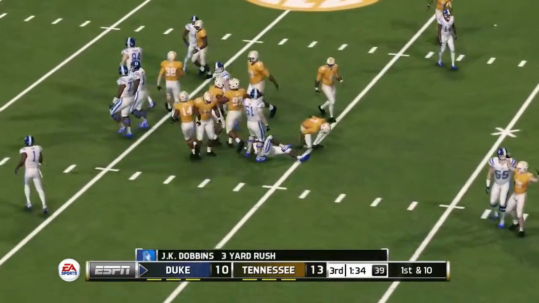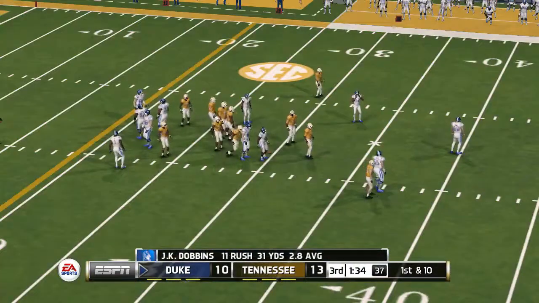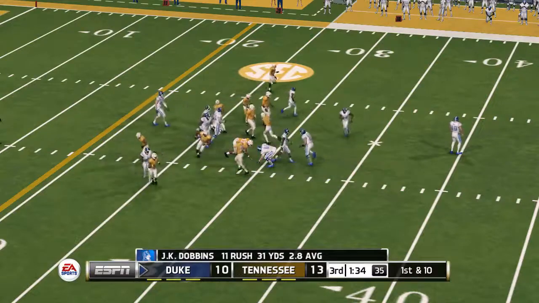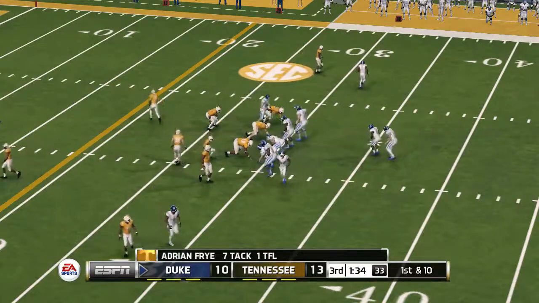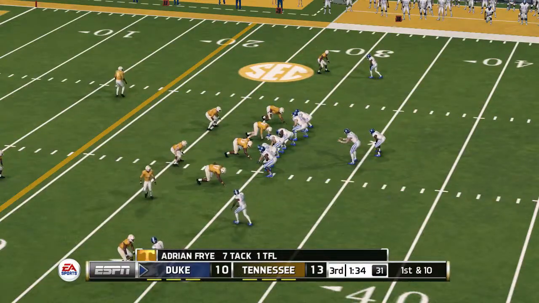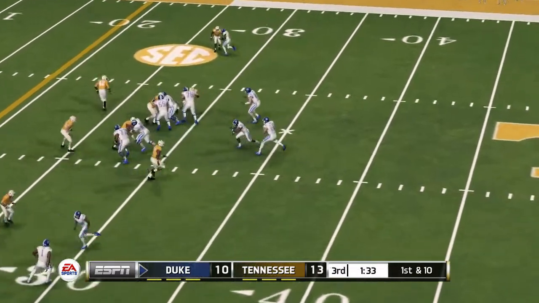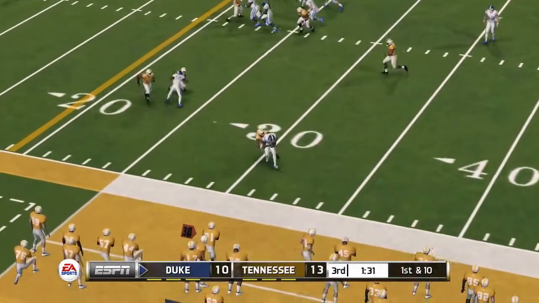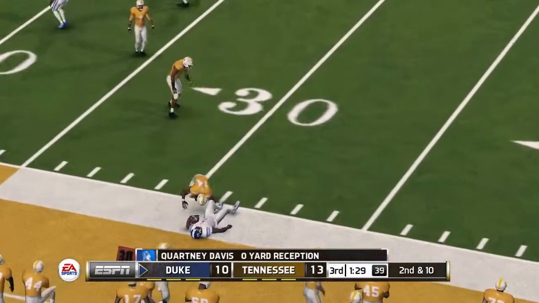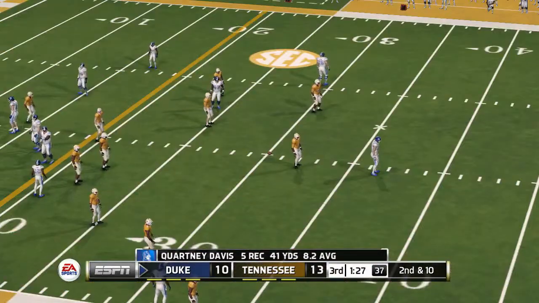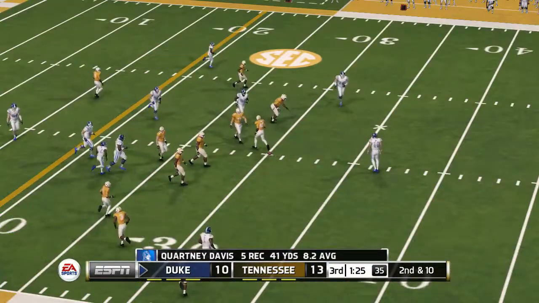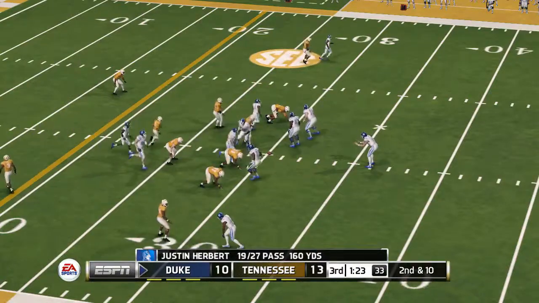He fights forward to about the 30. Gain of 2 on the play. 1st down. Makes the catch, and he's got nowhere to go. Takes him down behind the line at the 30-yard line. That makes it 2nd and 10.